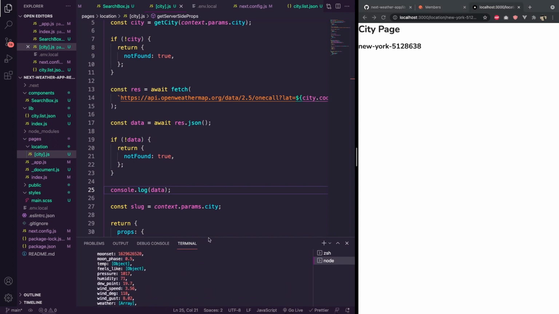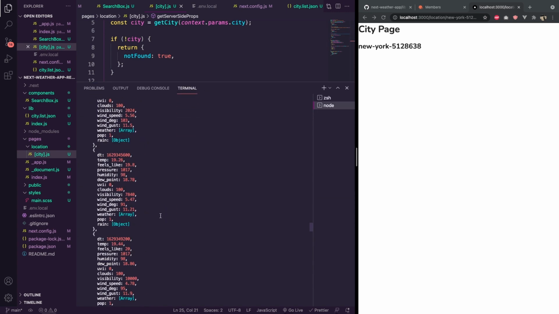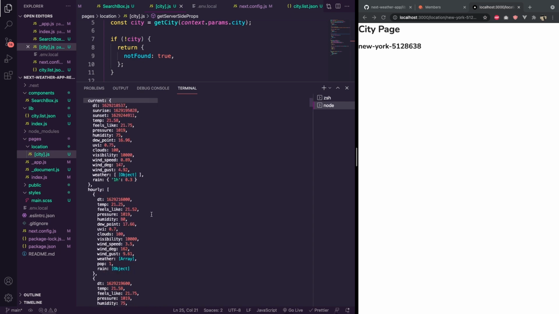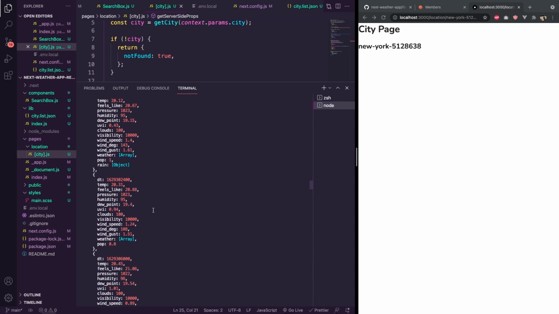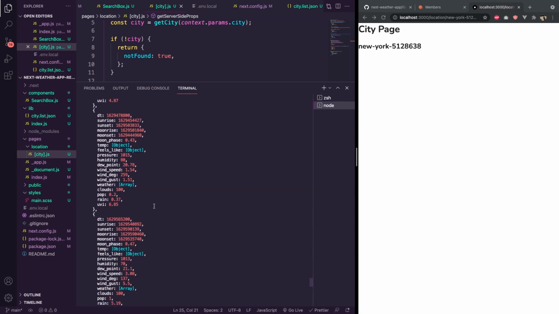I'm going to make this terminal bigger. We've got lots of data, which is absolutely brilliant. We've got all of our weather data, so we've made our API call properly. Our API key is working. It's great to see. And we're grabbing all the current data. We've got the hourly data, and we've got stuff like the daily and weekly data. There's loads of data for us to use, which is brilliant.